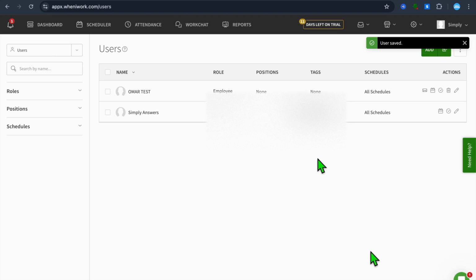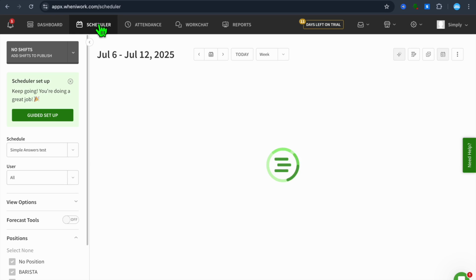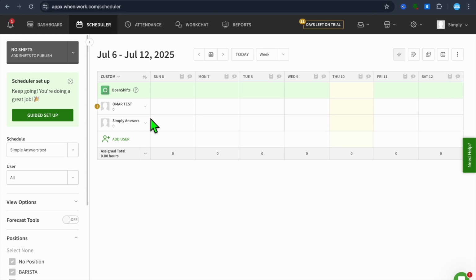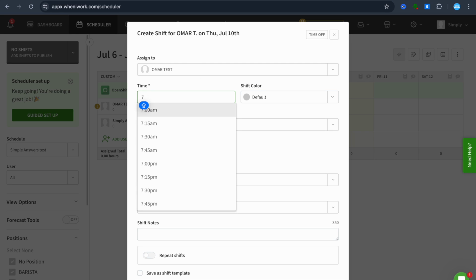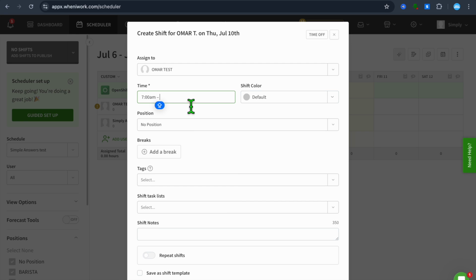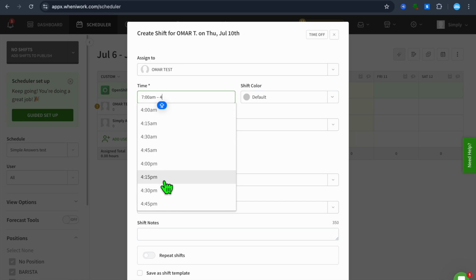After selecting save user, as you can see right here, what I want you to do next is create your first schedule. To create a schedule is quite straightforward when it comes onto Wheniwork. You're going to go over to scheduler. After selecting scheduler, from here you'll see all of your employees. Now what you're going to do is tap on the particular date that you like them to start their shift. Then you'll select the time that you like them to start. So let's say for example 7 a.m. to 4 p.m.